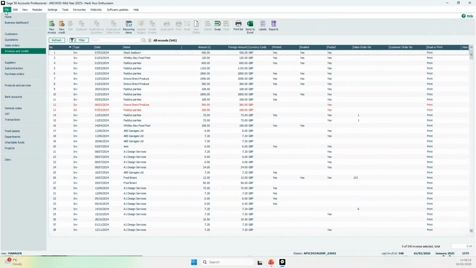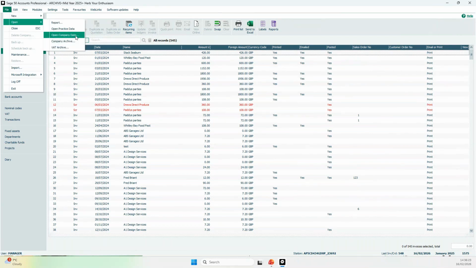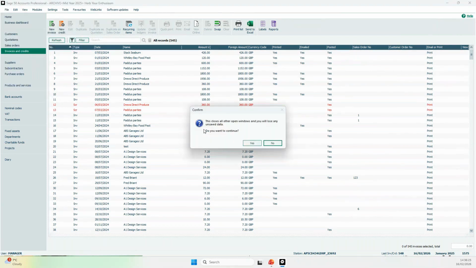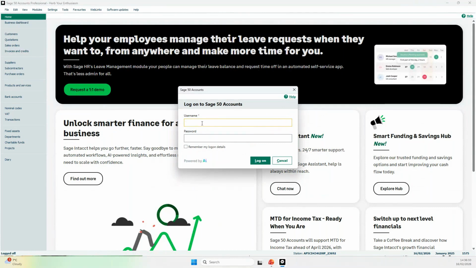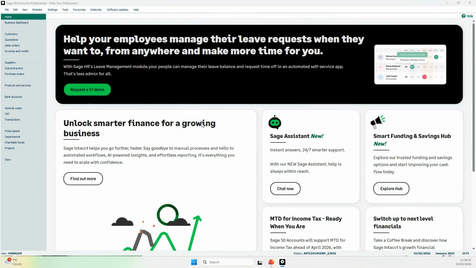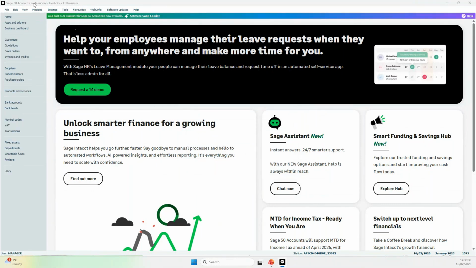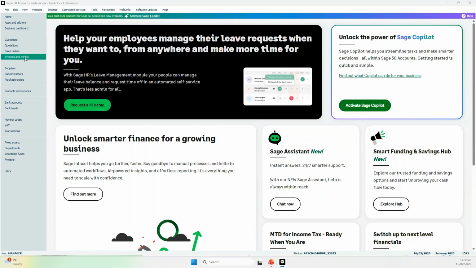To go back into your live data, nice and easy, just file at the top, open, and open company data. Again, it just tells you it's going to close all unsaved windows there. And it'll just get you to log back into your live company. My details back in. And then you can see along the top there, it no longer tells me I'm in an archive. I'm back in my live data there.